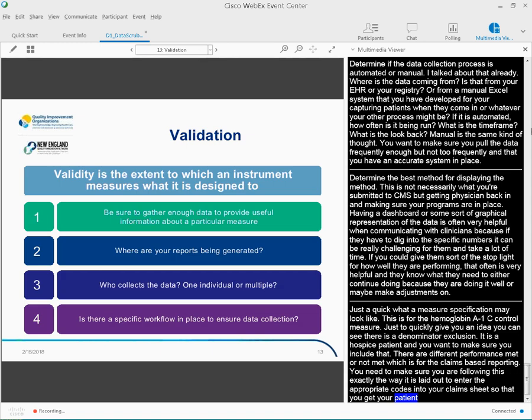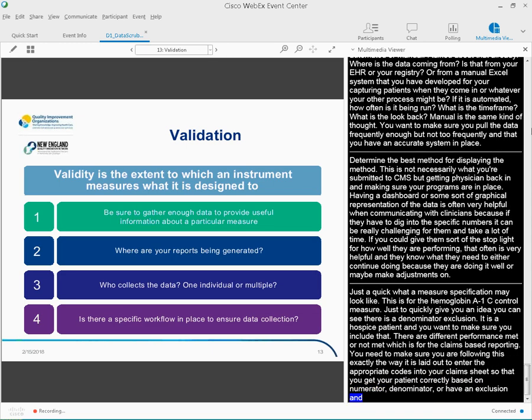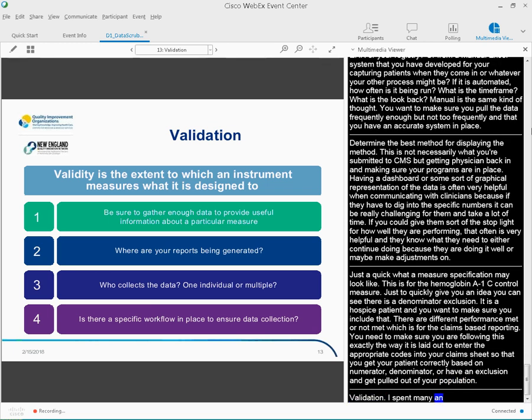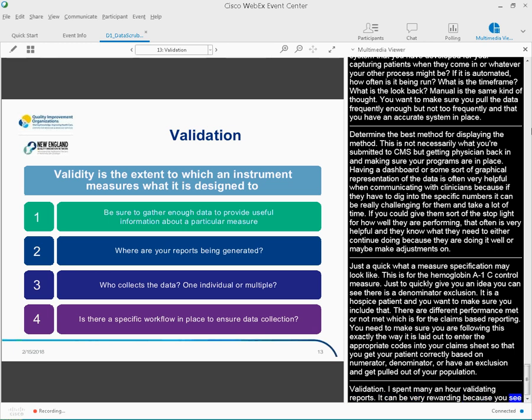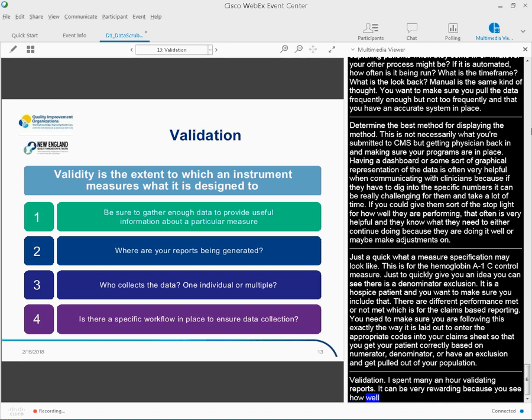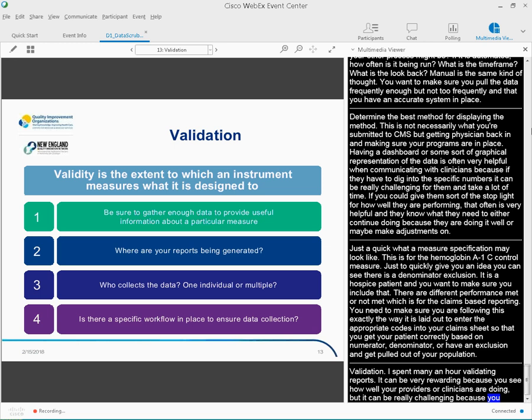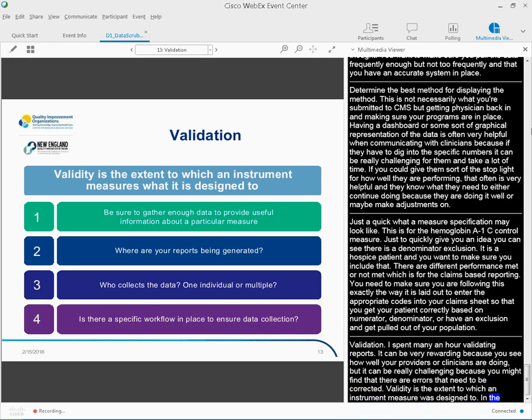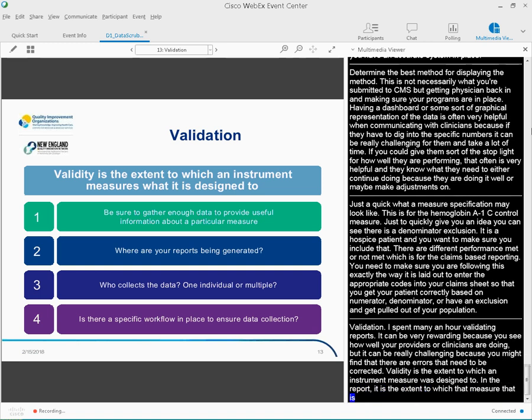So validation. I spent many an hour validating reports. It can be very rewarding because you see how well your providers or clinicians are doing, but it can be really challenging too because you might find that there are errors that need to be corrected. So validity is the extent to which an instrument measures what it's designed to. So in a report, it's the extent to which that measure that's being displayed is actually representing what it was supposed to be measuring. So as you start looking through your reports, you'll want to make sure that you gather enough data to provide useful information on that particular measure.